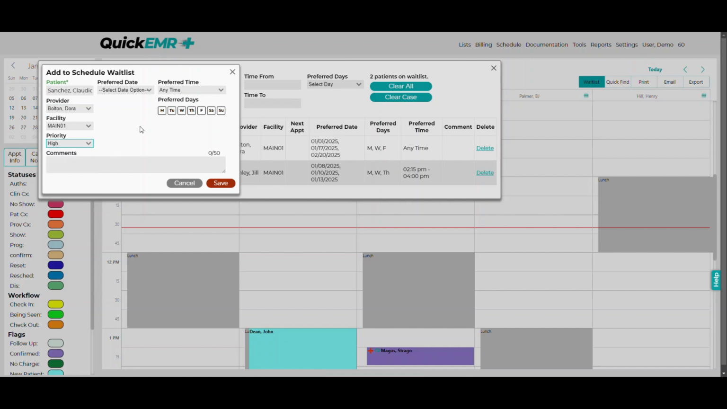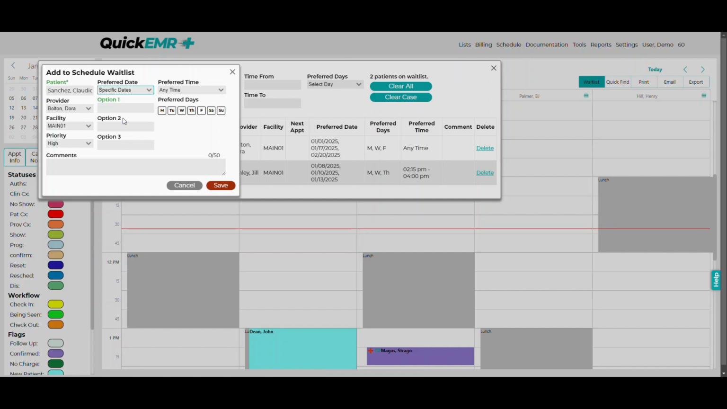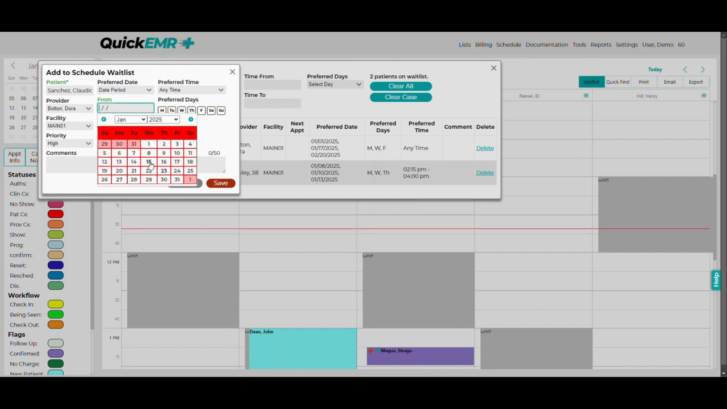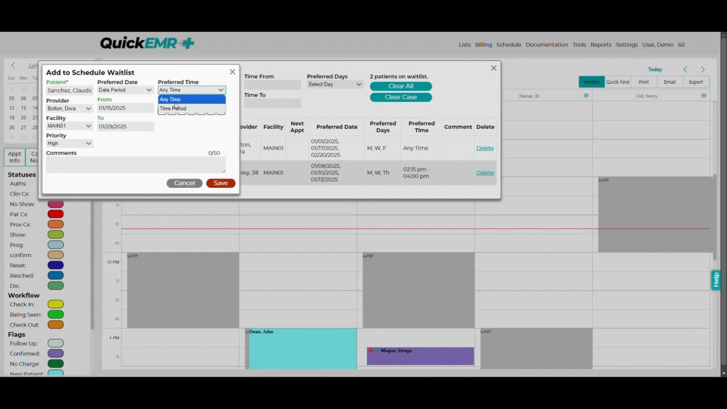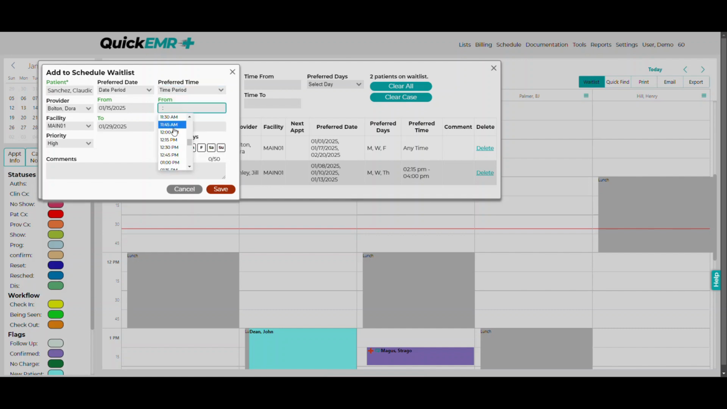Once that is set, you will then have two options for specifying their preferred dates and times. First, you can select either specific dates, where you can select up to 3 specific available dates for the patient, or date period, where you can select a date range that the patient will be available. For the preferred time, you can select either any time if they do not have a time preference, or you can select a time period, which will be a range of times that the patient is available.